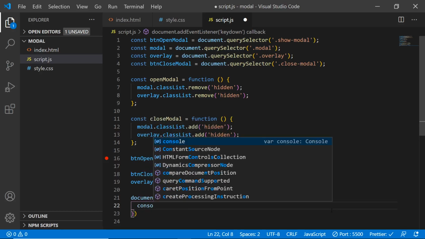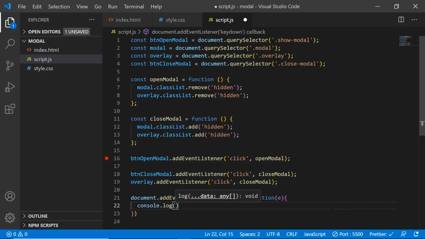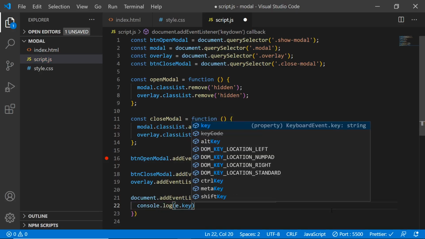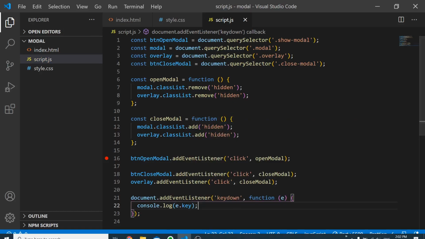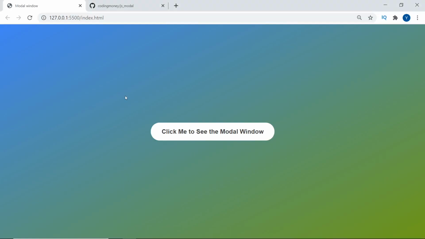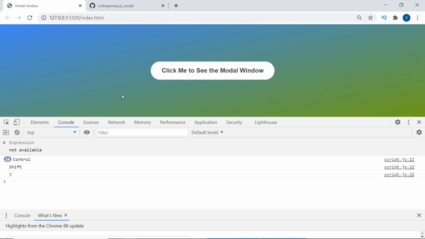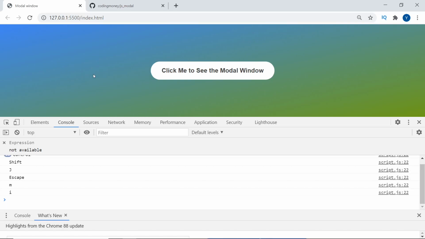Let me show you by doing console.log of e.key. Let me show you. So Control-Shift-J to get the console window. As you can see, I press Control-Shift-J, you can see that. So now I press here, select the escape. Whatever key you press down on your keyboard, you get access to that. But I'm interested in escape only, so I'm going to get that.